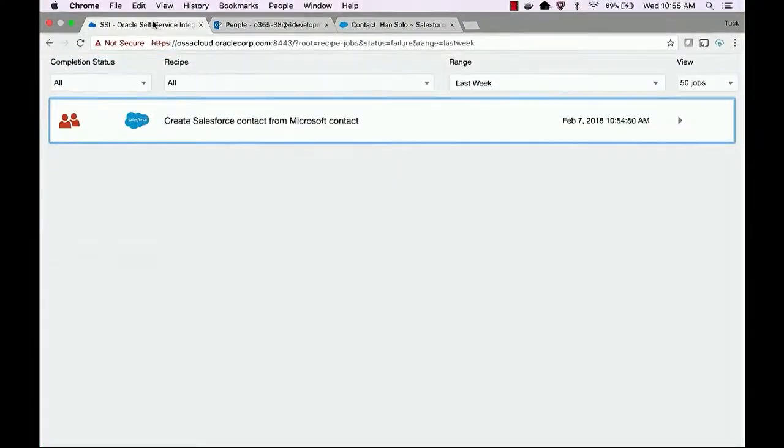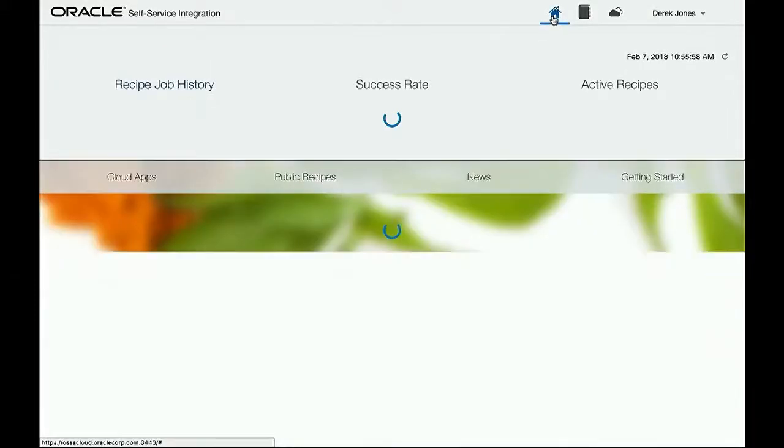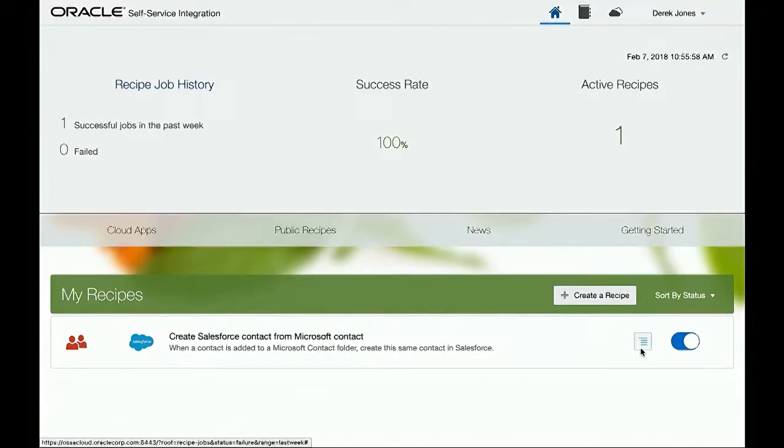So to summarize, this recipe, which is creating a contact in Salesforce from Microsoft Contact for a sales rep, took just a minute to search, configure, and then it was all set for execution between Office 365 and Salesforce, thereby simplifying my task as a sales rep.